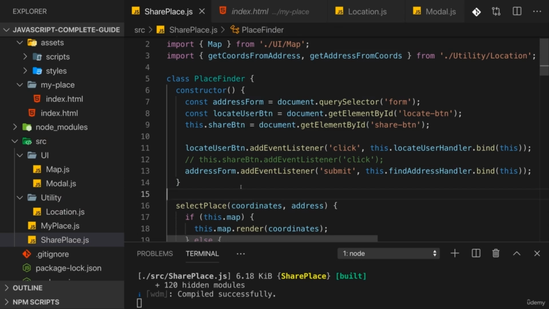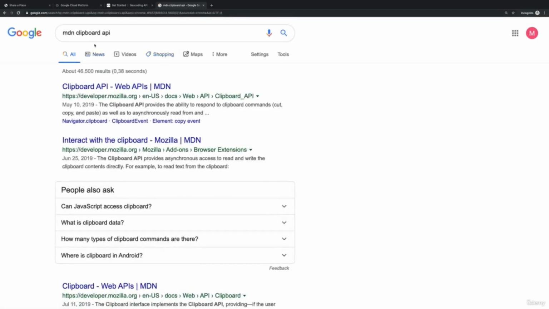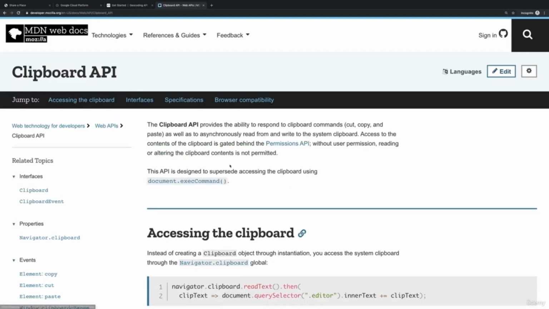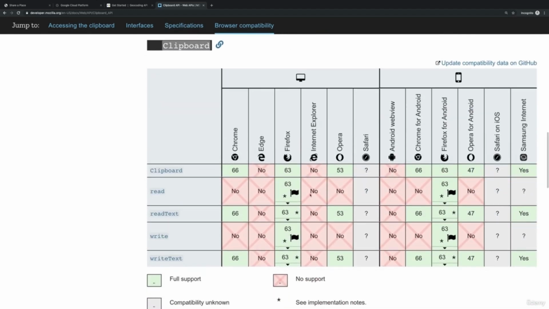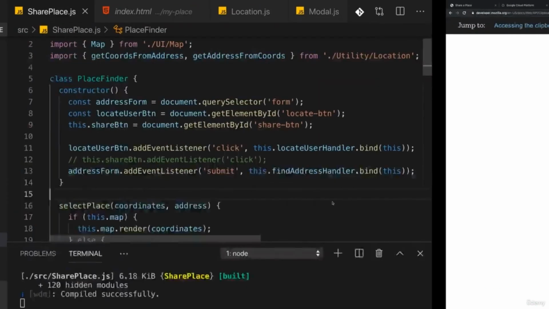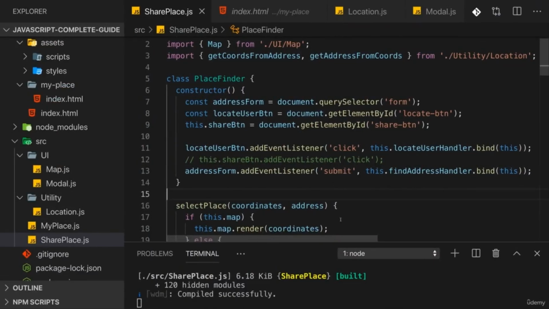So let's copy the link into the clipboard, and for that, of course, we can use the clipboard API. I briefly touched on this already in earlier modules. If you search for MDN Clipboard API, you can learn more about it, and most importantly, you'll learn that browser support is mixed. So we should definitely check whether it is supported by the browser we're running our code in before we just blindly use it.